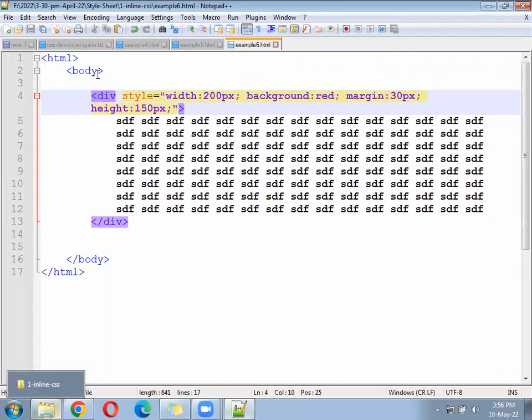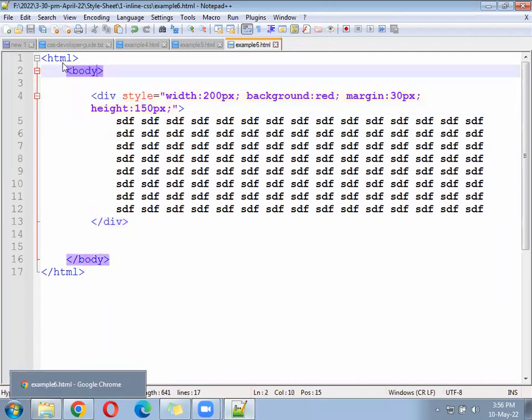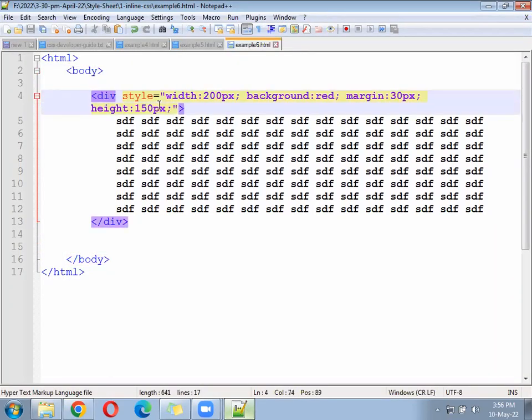Ready? Content is going out of the division. See, that is the problem of height. If you give only height as a certain number of pixels and the content is more, it will go outside. We have a solution for that. Let's copy this. The height is 150, the width is certain, and if the content is more than that, the content goes outside.